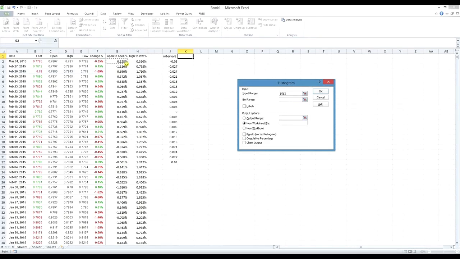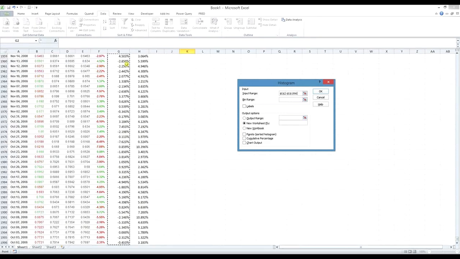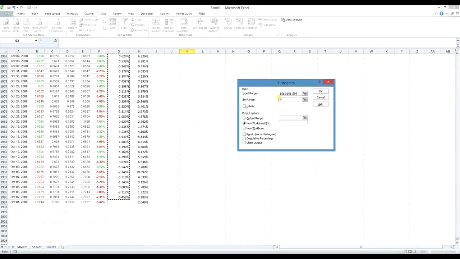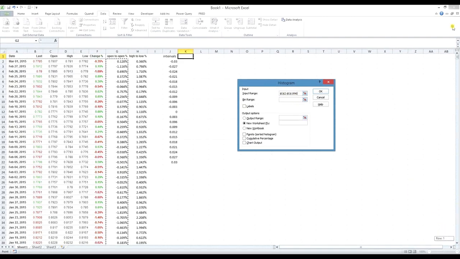Control Shift and then pressing the down arrow on the keyboard, and that will automatically select all the cells down to the point where there's a gap. So that's down to 1996 there. Then if we scroll back up to the top of the spreadsheet, we can put in our bin range.